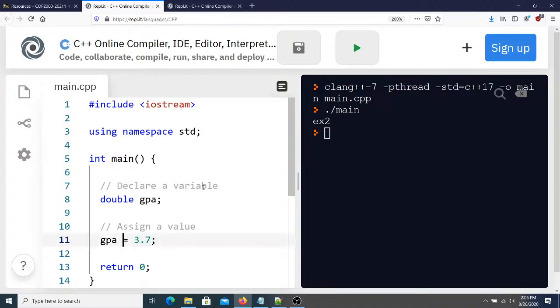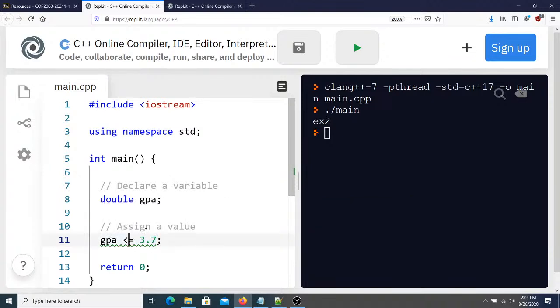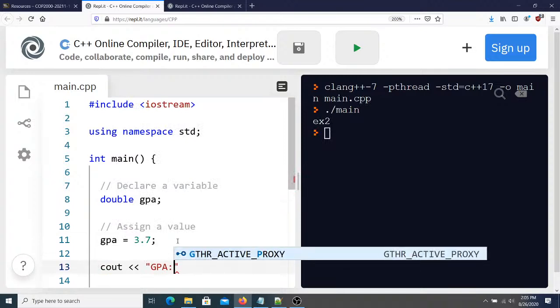Some languages, don't type this because it's not valid code, will actually use an arrow like this. So you get a better sense that this is taking this value over here and storing it over here. But unfortunately, they didn't choose that for C++ or C or many other languages. But think mentally, we're taking this value and storing it over here. And then what we can do is we can say GPA.